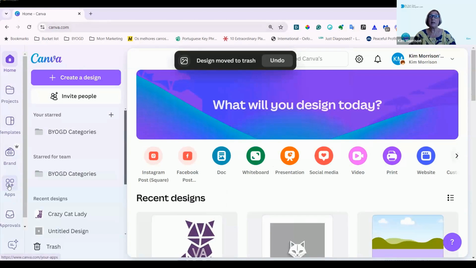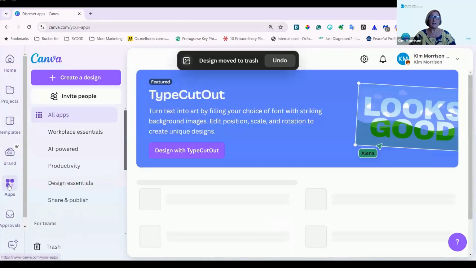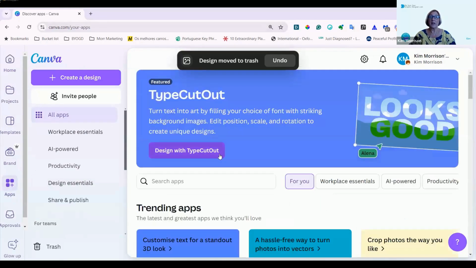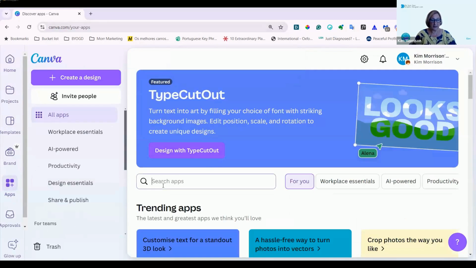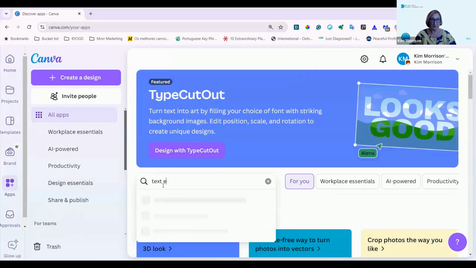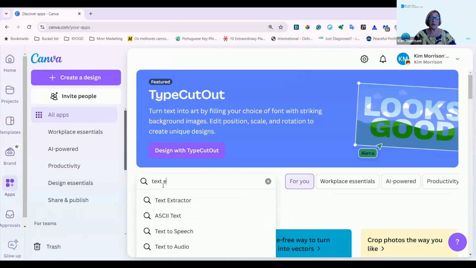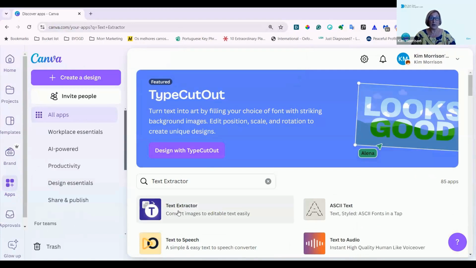I come to my home screen. I'm going to go to Apps on the left. And I'm going to type in Text Extractor. It is worthwhile looking at all these apps from time to time as they're changing, adding new ones.